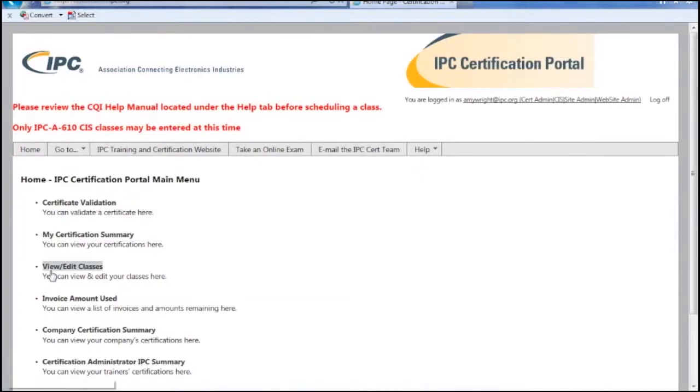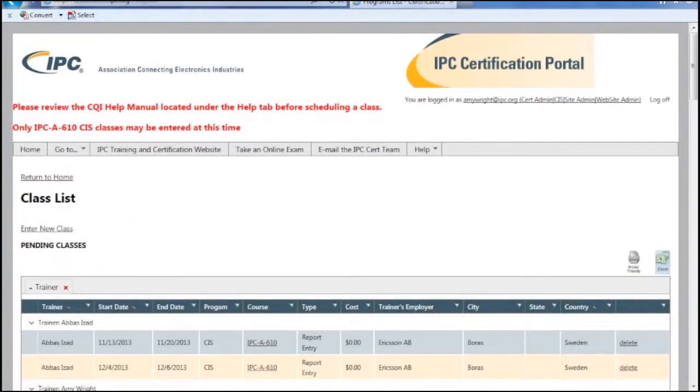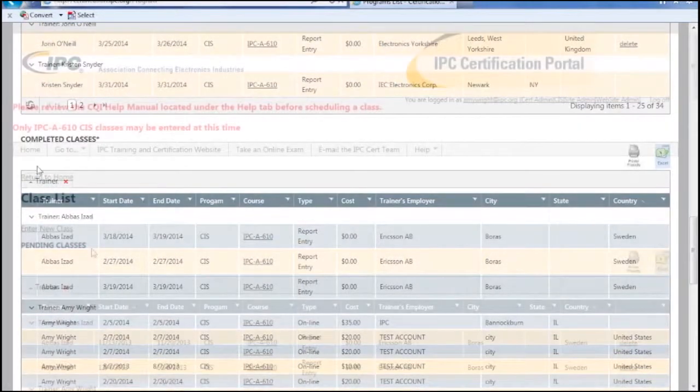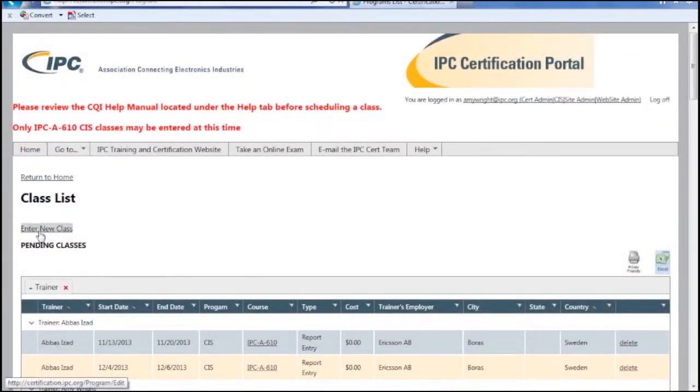The first step in submitting a report is to set up a class. On the class list, you will see any classes you have pending, already scheduled, and completed classes. To set up a class, click Enter New Class.